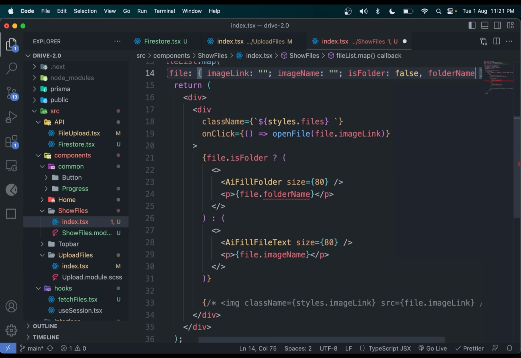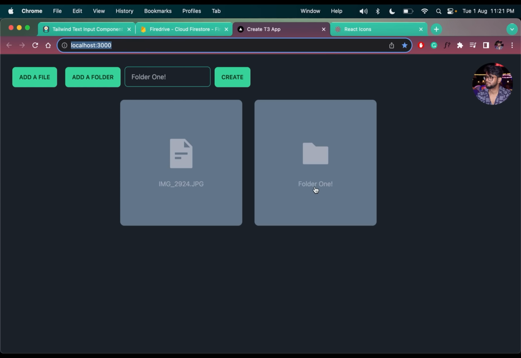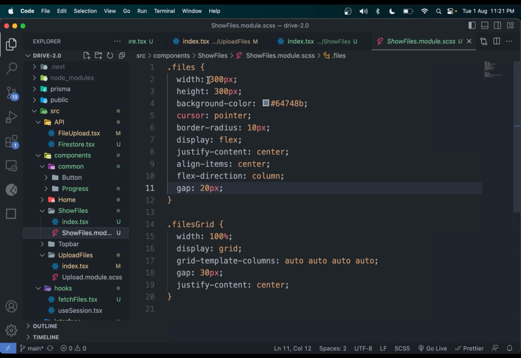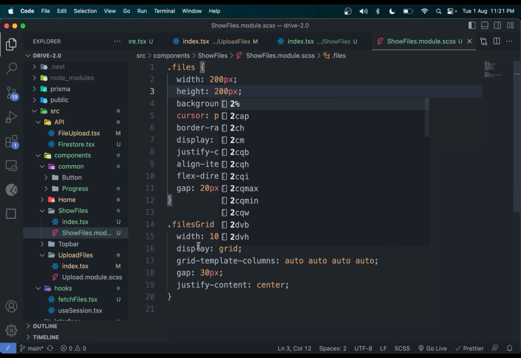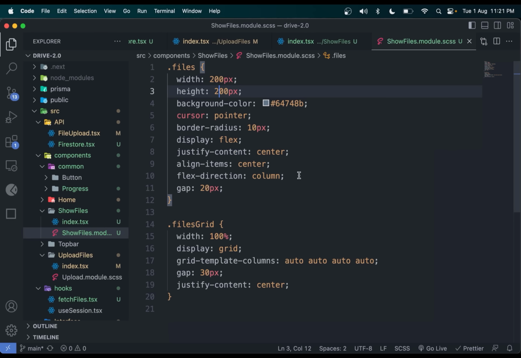So this should be that in there, the folder name. Save this. Okay, we have to also add it in here. Also empty string. Now we'll see folder 1, and this one has the image. So we have one folder and one image. Now let me just decrease the size of the files. It is too big for us. Make it 200. This looks perfect.